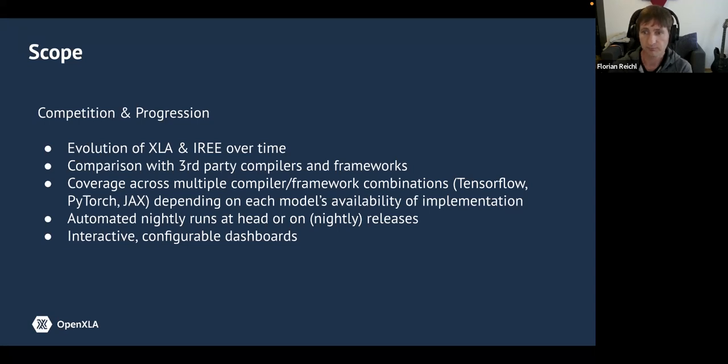And these models basically determine our initial focus set of framework and compiler combinations based on the availability of implementation for these combinations. All of these should then run through automated nightly runs, ideally on nightly releases or on head where needed. And the data that is collected in these nightly runs should be available in interactive and configurable dashboards that are accessible by the community so that basically everyone in the community can follow along with the progress that we are making. Next slide, please.